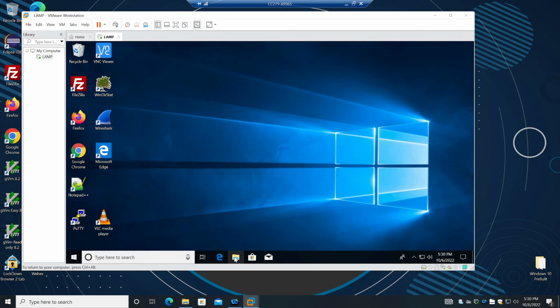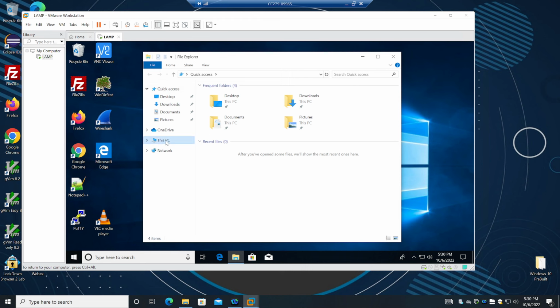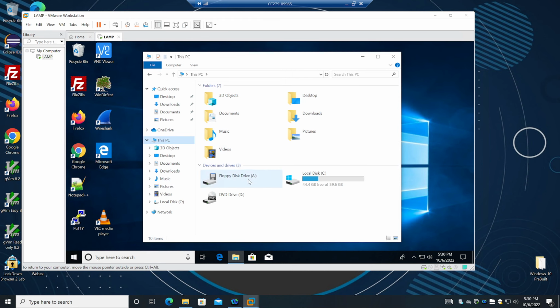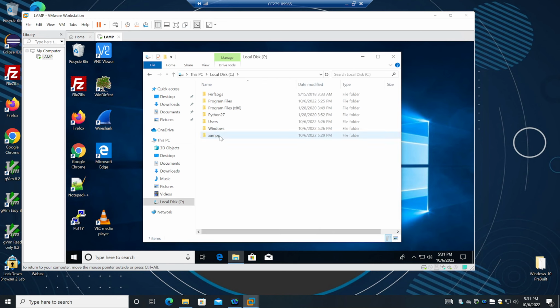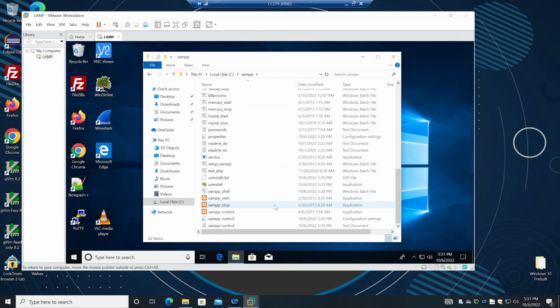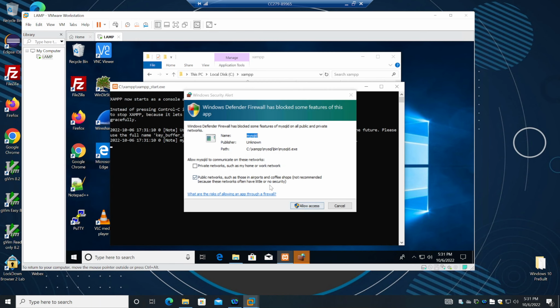Your instructor can show you this as well. It is under the C drive. It's still kind of loading something there. It's under the C drive, under XAMPP, and there should be a XAMPP start. And we'll say allow that.